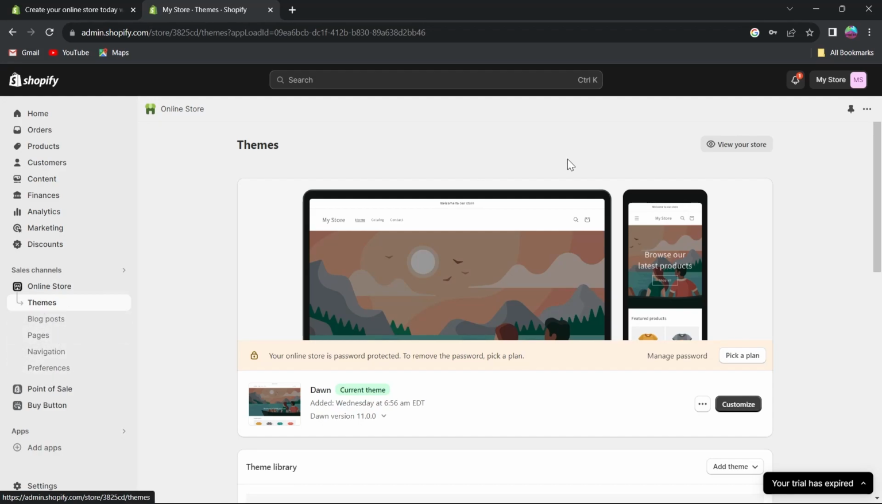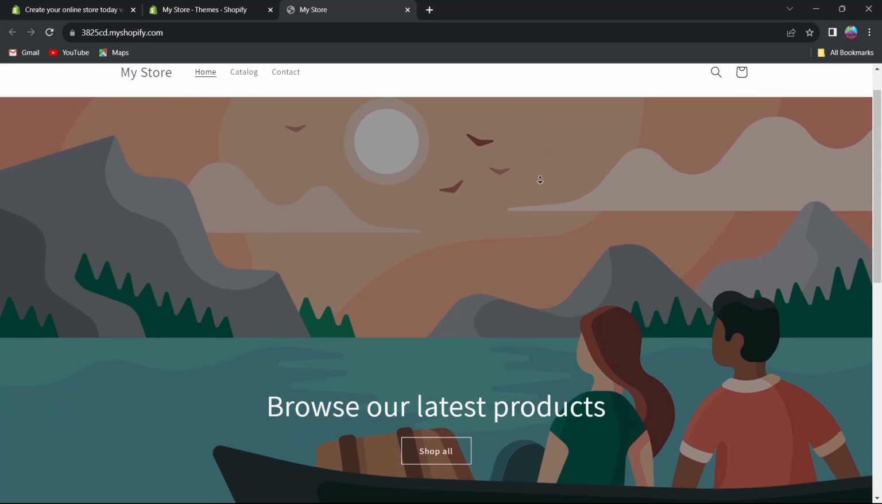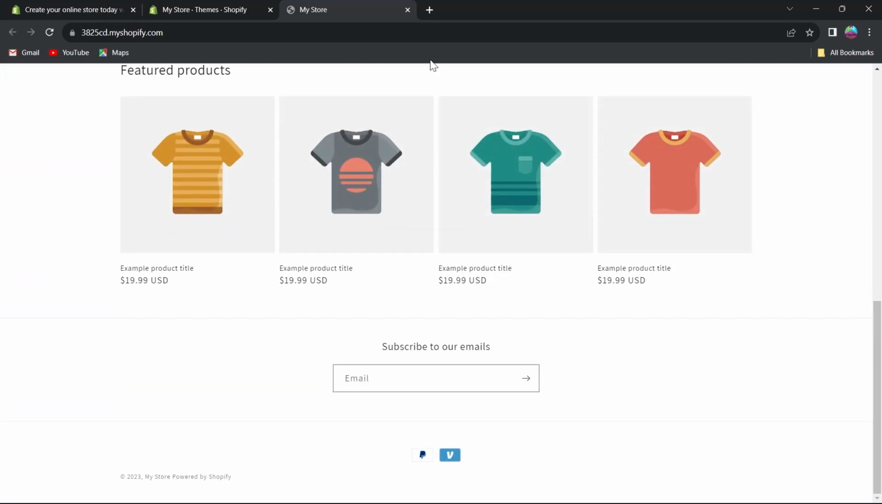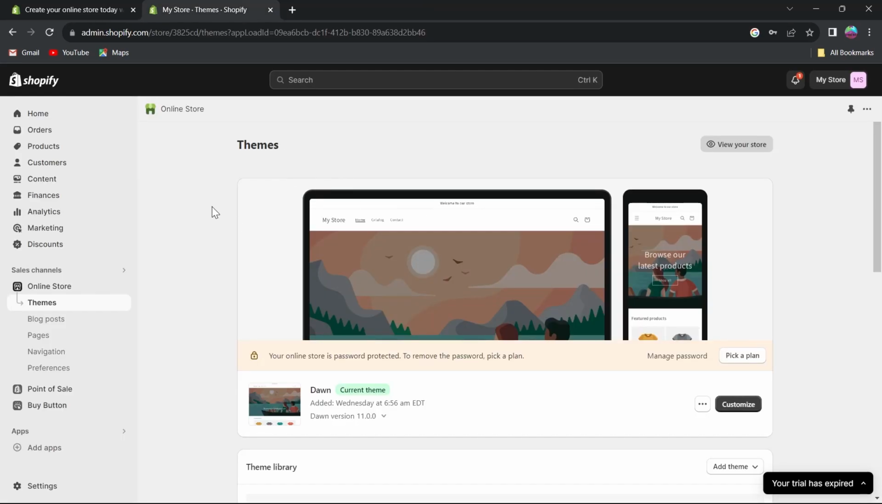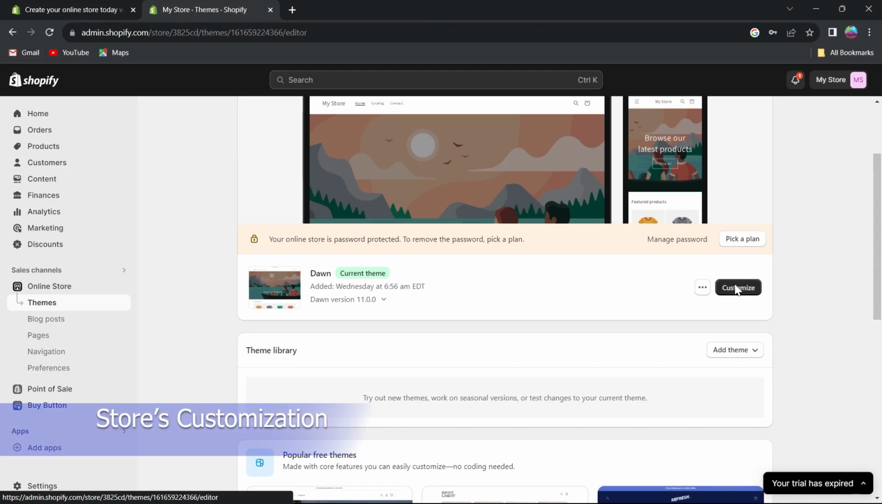So click on themes and you will see this online store page. So this will be basically how your store is going to look. We can see here, if you click on view your store, we'll be able to see how our store is going to look. So this will be your basic website, and it will look something like this as of now, because we haven't customized it yet. So we have themes right here. Click on the customize option in order to customize this theme.